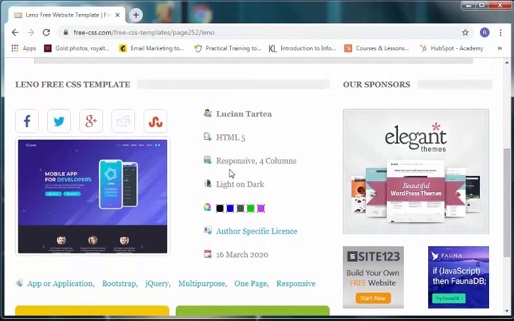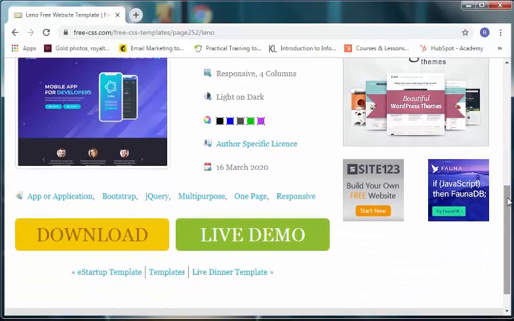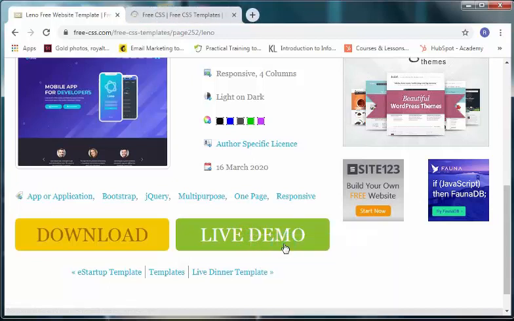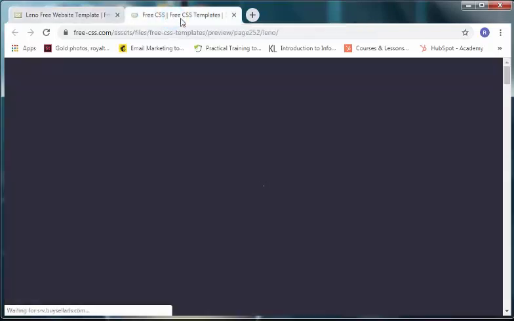Okay, so now we're using HTML5, the version of HTML like I told you in my book, and it is responsible for 4 columns and light on dark, just telling you the specification of the template. Now let's say you want to look at a view of this template. You can just right click, open in a new link, and we can see the way this site will look, to preview the demo, the way it actually looks.